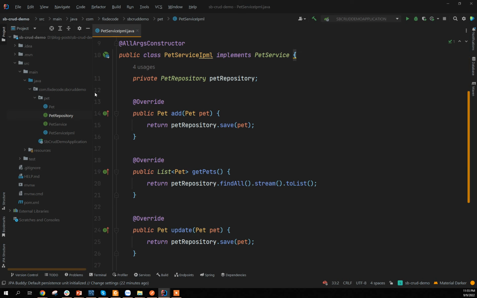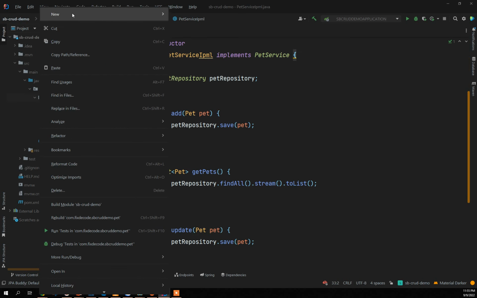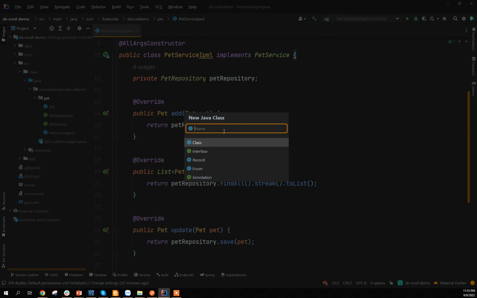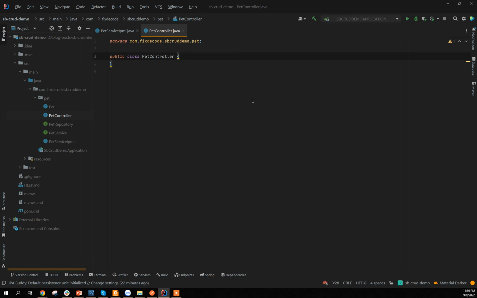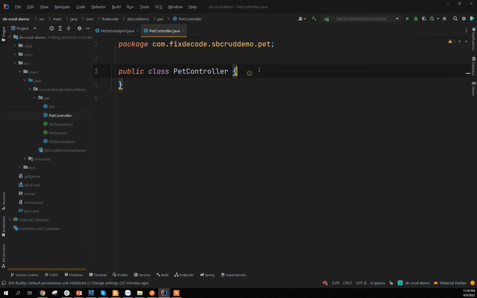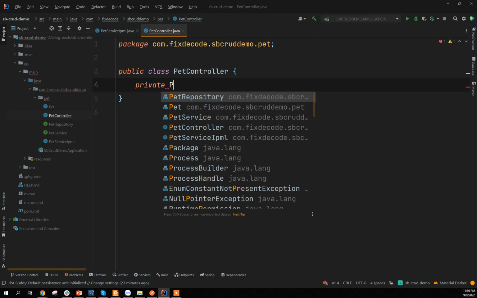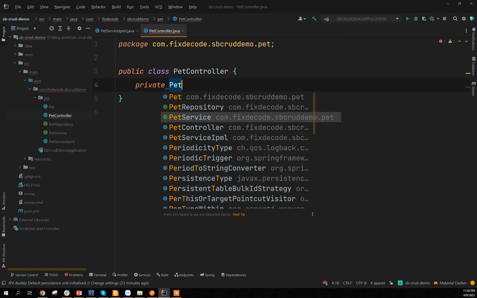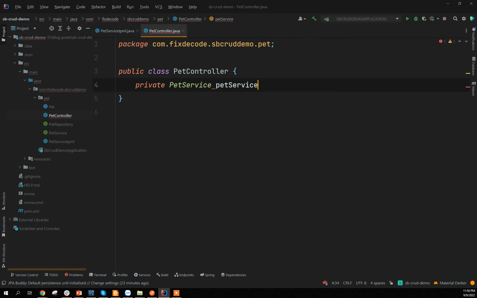And now we're going to create another class called the controller. This is the one that we actually use to interact with the user and with the service, and the service interacts with the data layer, which is our repository. We're going to call this PetController, and it's going to be a class. Okay, cool. In here, we are going to need the object of our service, which is a private PetService. We're going to call it petService.